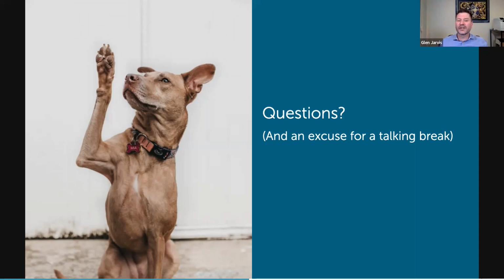Can you host Docker containers directly? Yes, you can, and we're going to get to Docker. I don't know what that is yet. All right, good. Docker, haven't heard of it.